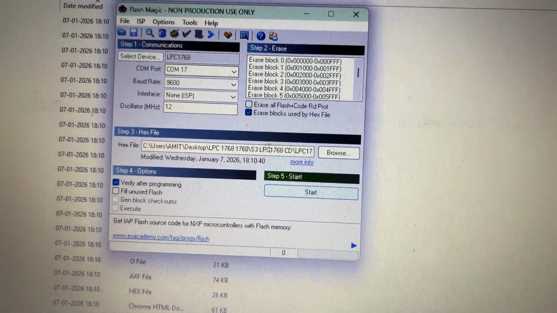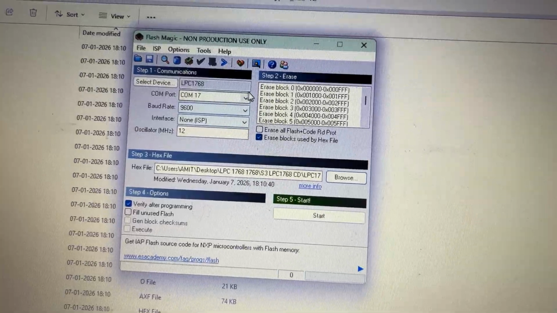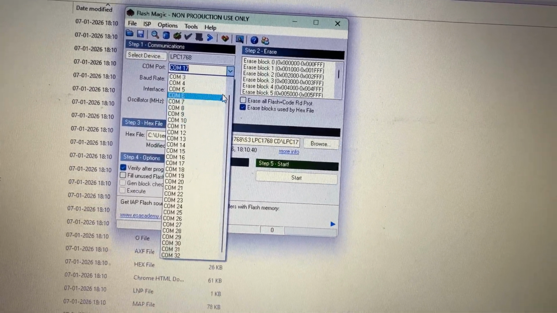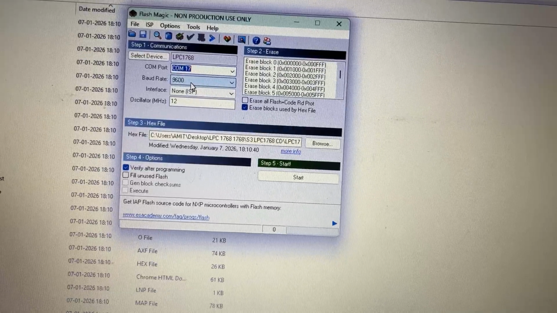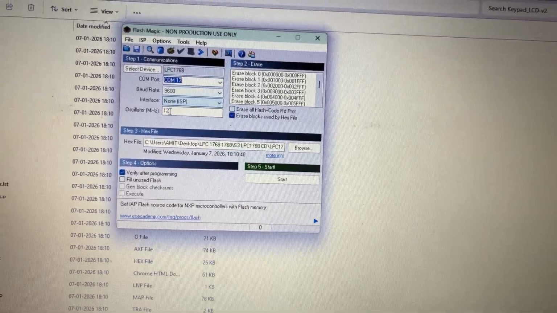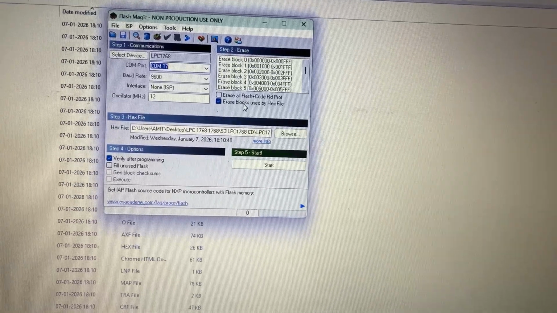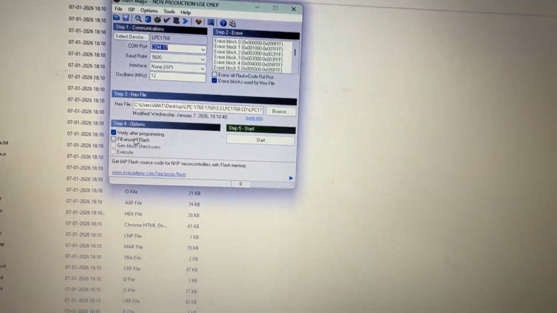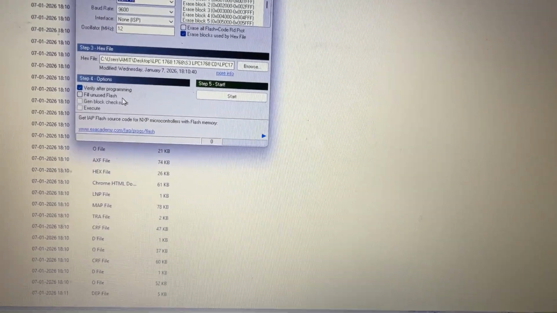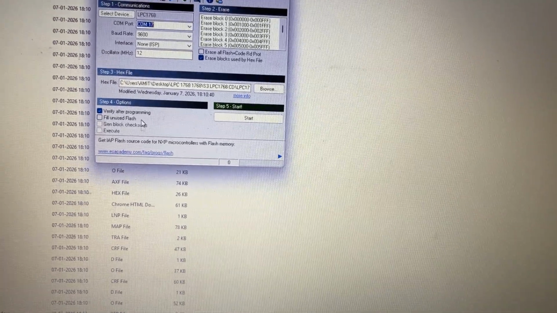we'll press start. Before pressing start, make sure that the COM port is selected, which is the same as in the device manager, and your baud rate is 9600. The IC selected is LPC1768. Your oscillator is 12 megahertz. Erase block used by hex file, and verify after programming should be on.